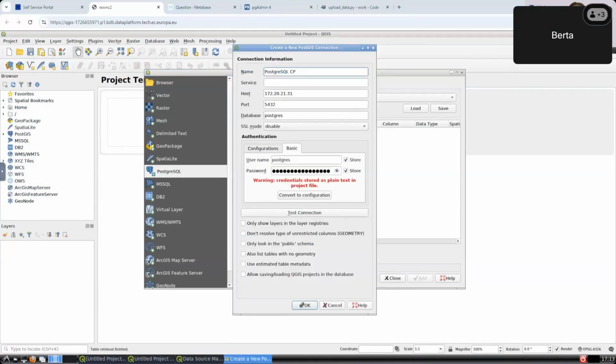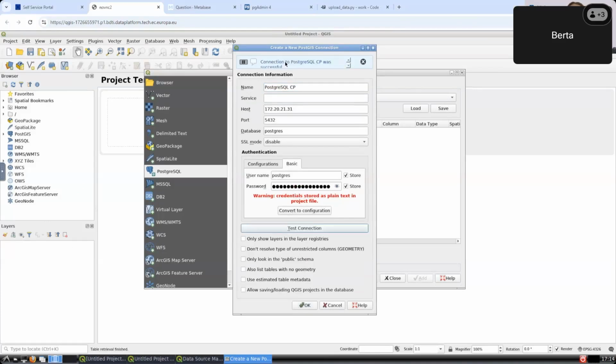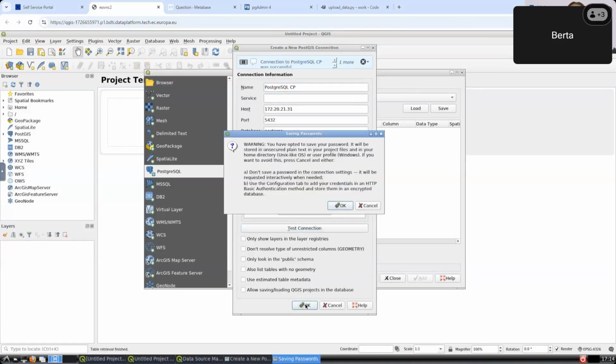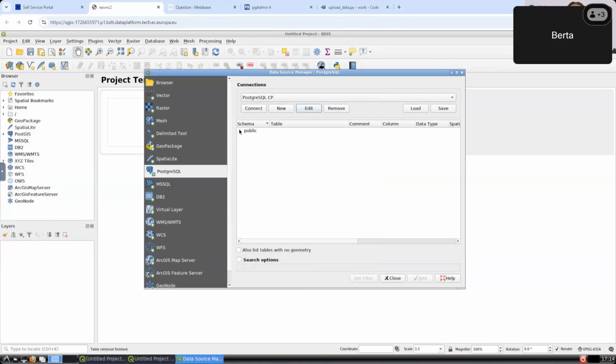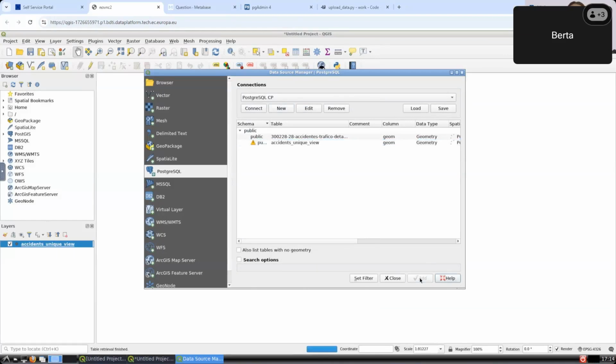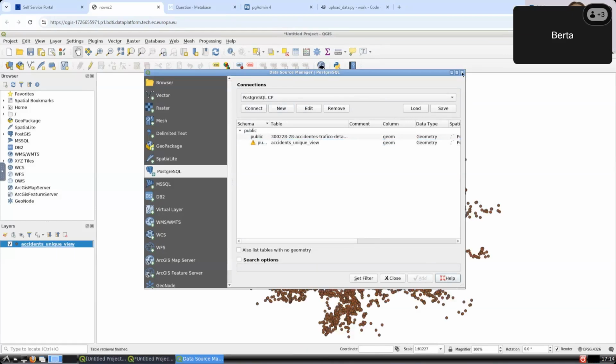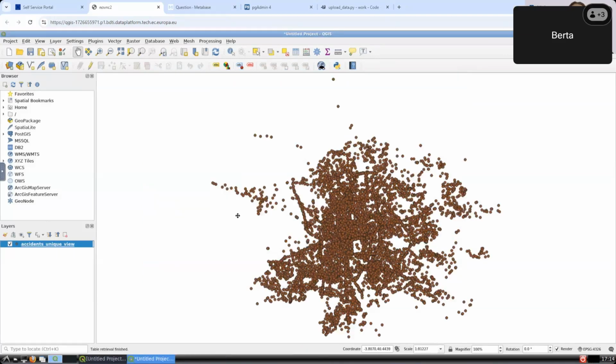Now we have filled in the connection information, and note that we have added the authentication, so the username and password in the Basic tab, and we're storing that. Let's test the connection, and the connection is successful, so we can hit OK. And we should see here the schema. We're using the public schema. And here we have the accidents unique view that we have just created. So let's add it. This has been added as a layer into our QGIS project.